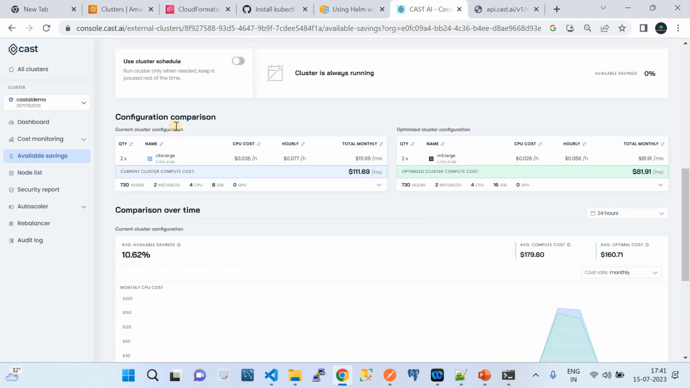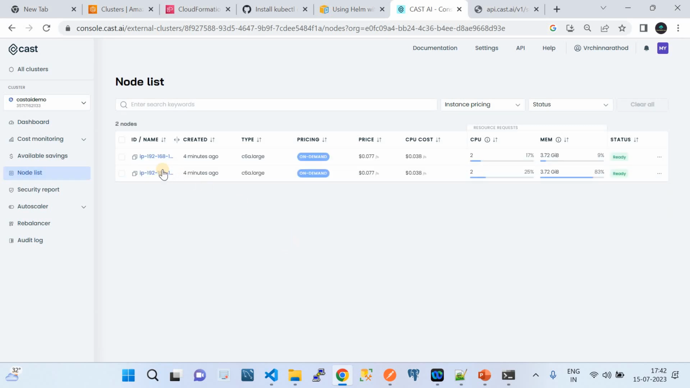So you see the configuration comparisons. It is also showing that, hey, not only that, you can also save further. As I said, it is a cyclic process. It will keep on identifying optimization opportunities on your EKS cluster, and it will also help you restructure according to its identification. All right, I will go to the node list again to show you that it currently has only 2 nodes.